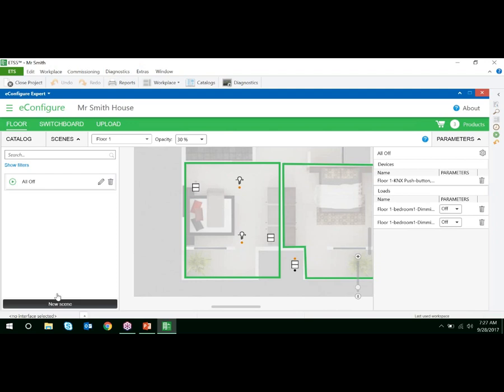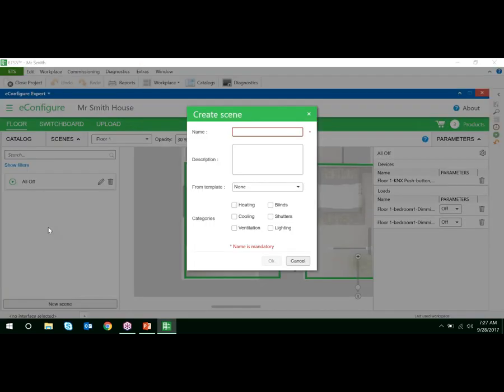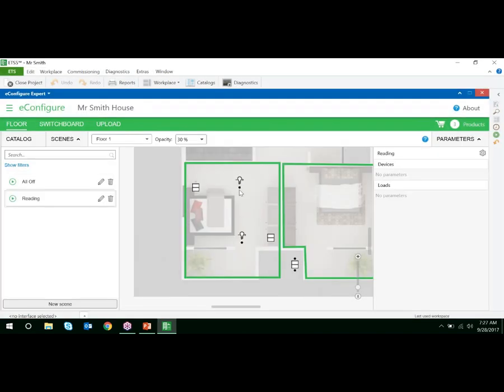And I will create a second scene like reading. I want to read. I would take this one and this one, controlled by this button, and it will be 50% present, or 70% for this one. And the scenes behind are automatically created. I will show you the group addresses that are created after.